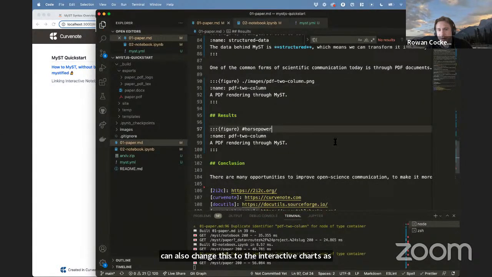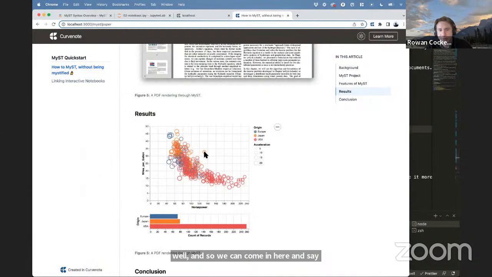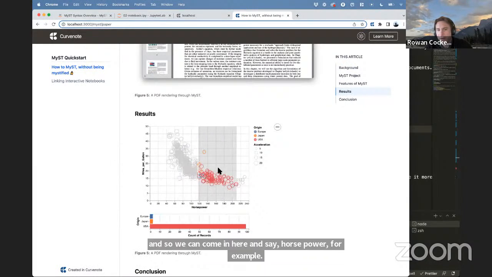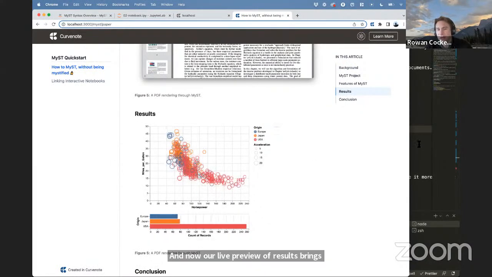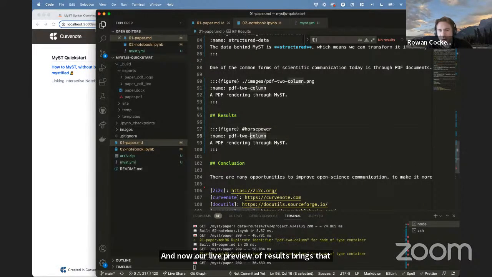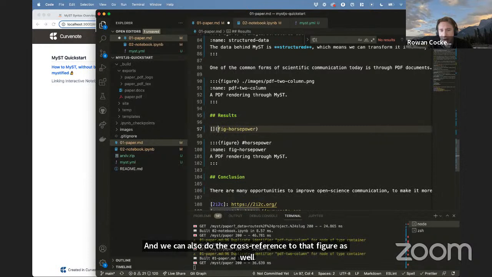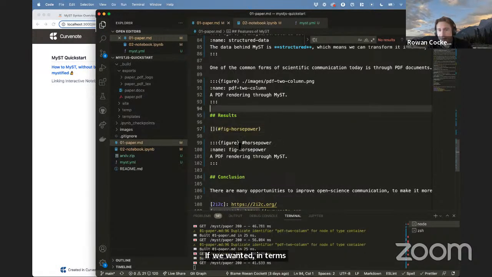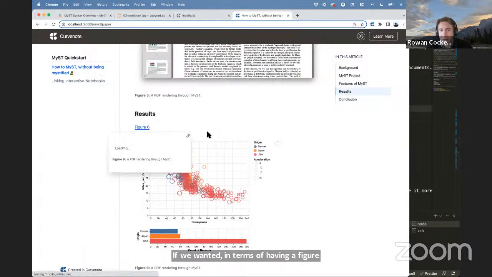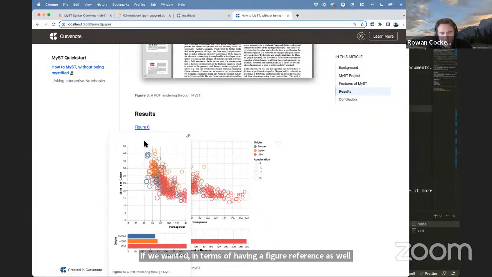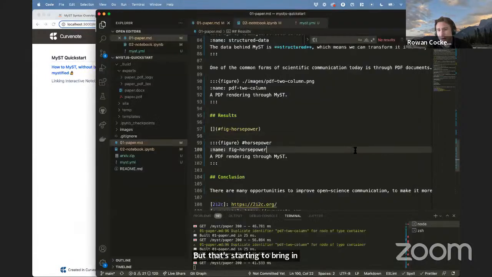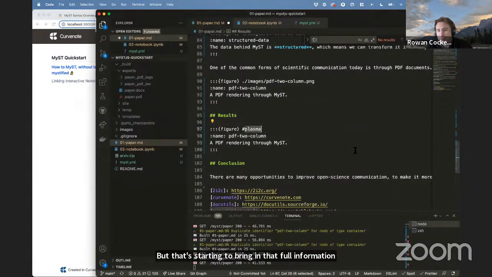And so we can come in here and say horsepower, for example, and now our live preview of results brings that interactive chart in. And we can also do the cross-reference to that figure as well if we wanted, in terms of having a figure reference as well. And so when we click on that, the layout needs to be a little bit better, but that's starting to bring in that full information into wherever we're referencing those pieces.